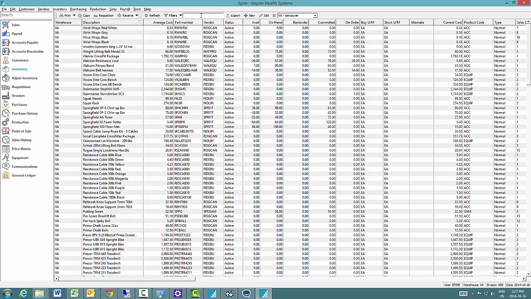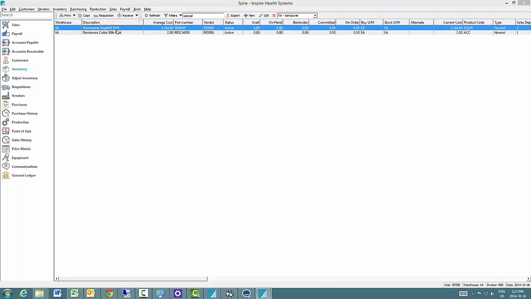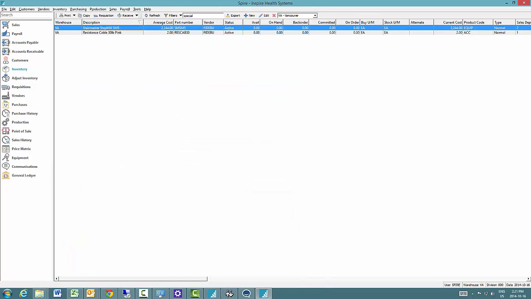For instance, if I type the word special up here, I'll find two items show up. And if I open it up, you see the word special is in the extended description like that.